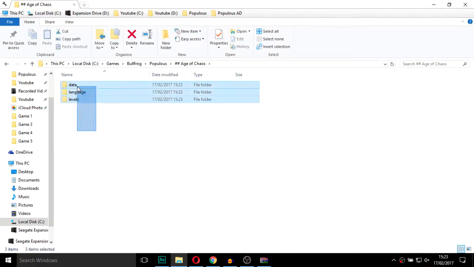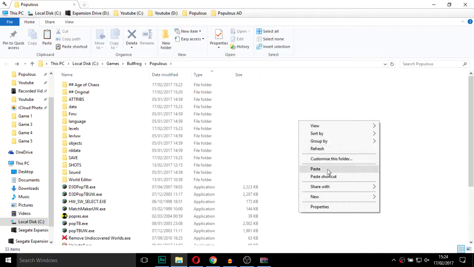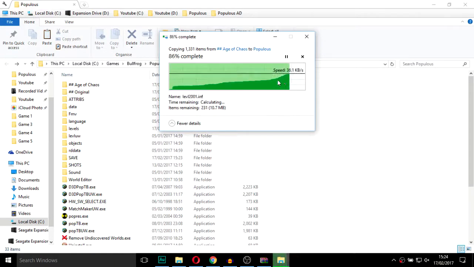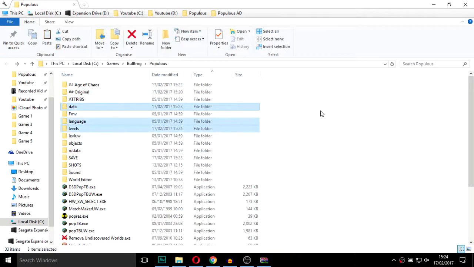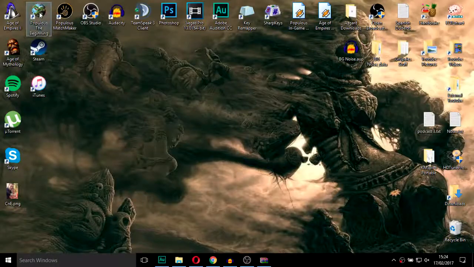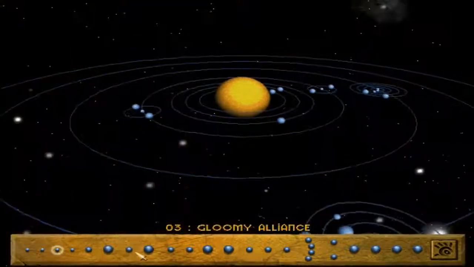So what we're going to do now is copy those. Don't cut, copy them, and then paste them into your actual Populous folder, and they'll ask you to replace the files because there will be many of the same files, so we'll replace the files in the destination. Okay, that is done, and remember we've got a copy of the originals here. As you can see, we've now loaded up Populous beginning with all the different levels and things.